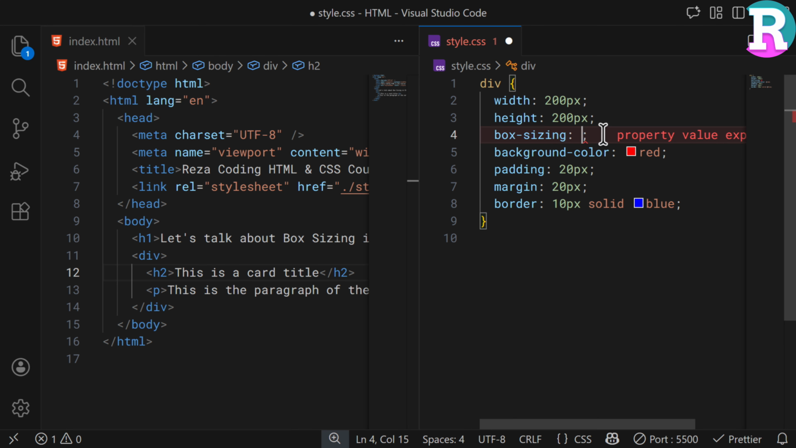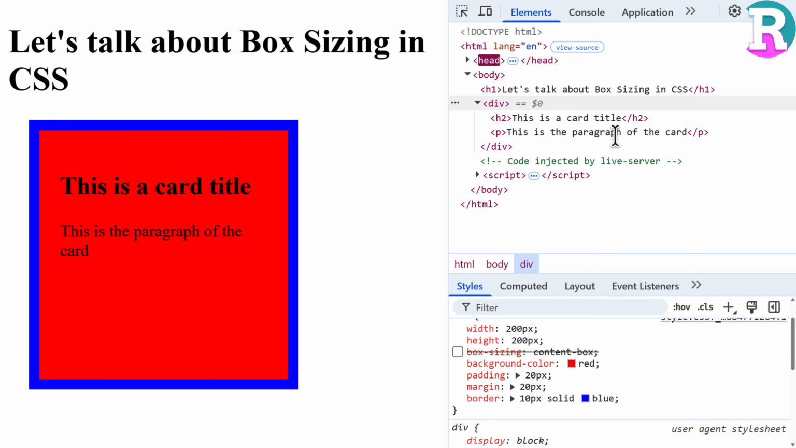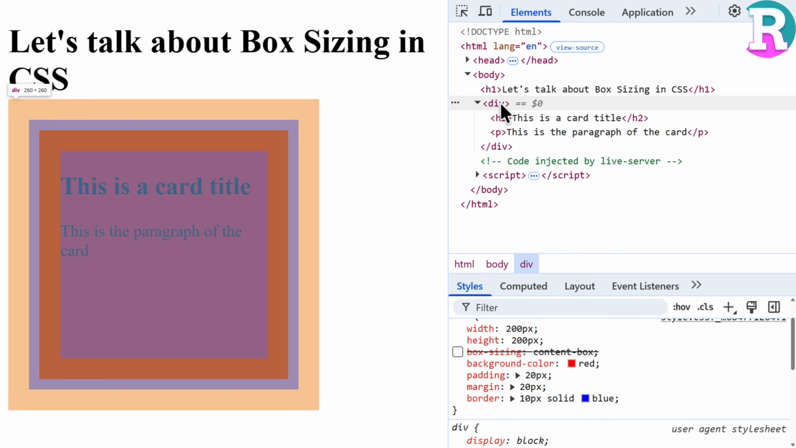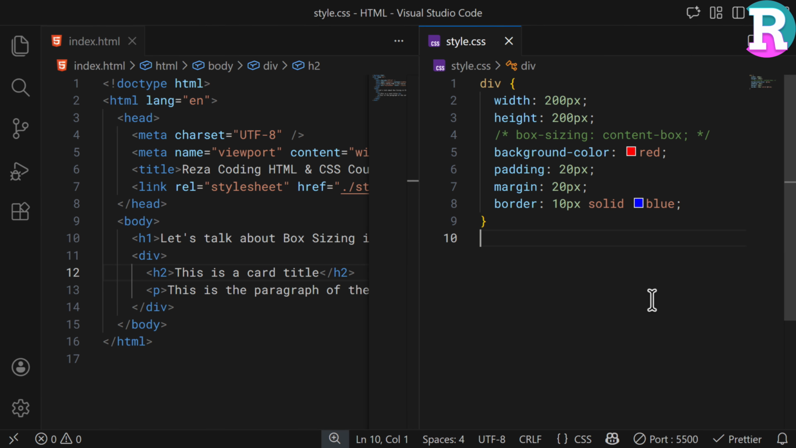Now in the previous version, which was the content-box, and the default value is actually content-box, you can see it has 260 pixels of width and height. Now this is the box-sizing concept, which is very important. And we can change that to change the entire layout and calculation of the CSS, which has a huge effect.